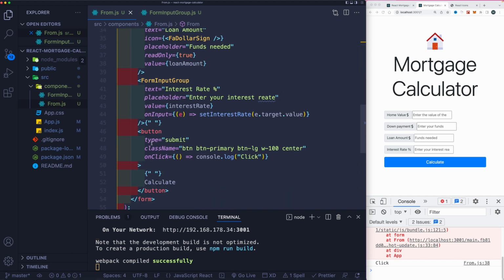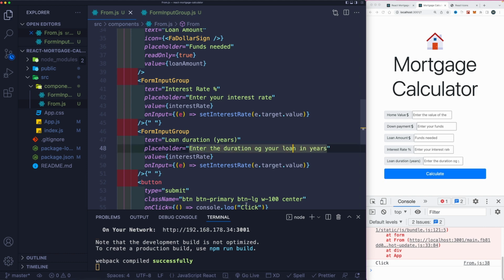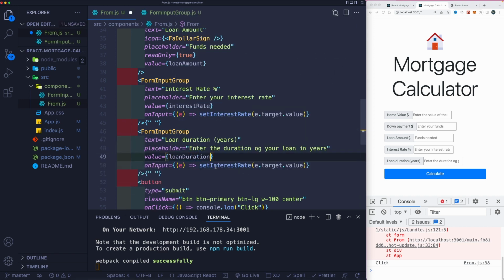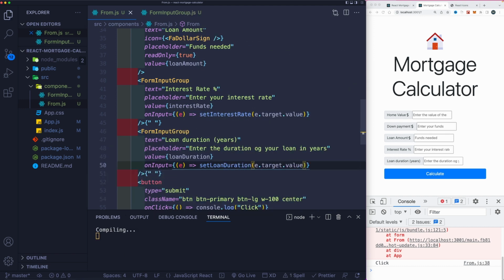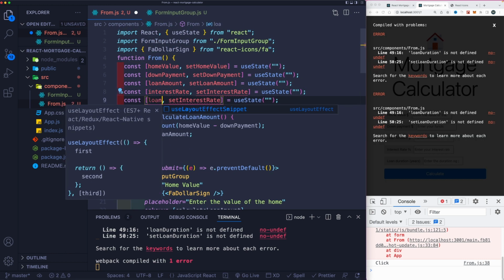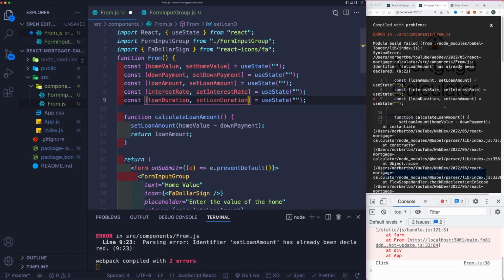And the last thing that we need is the loan duration. So I could just copy this one, paste it in here, change this to loan duration, the text, and this will be in years. Down here we're going to change it to enter the duration of your loan in years. We're going to set the value of this to loan duration, and this is going to update onInput the loan duration. Okay, we need to use this as a useState. So I'm going to copy this, change this to loan duration, and set loan duration. Not amount, duration. There we go.